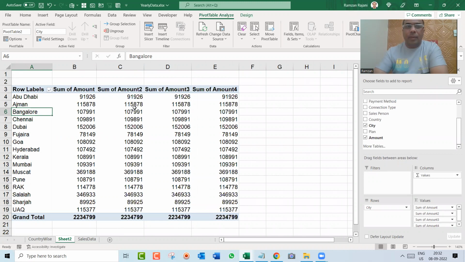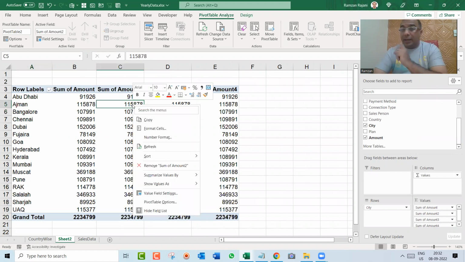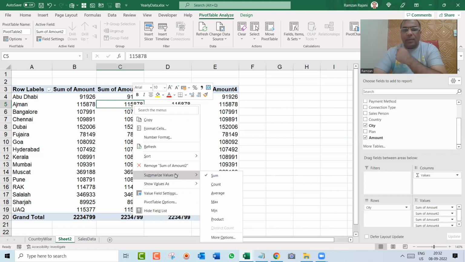Observe my screen. I come on a second column. I will just right click on it, because this is the sum. Here I don't have to worry. So I go on a second column and there is an option, summarize value by count. Right click on a second column, summarize value by, and you will say count. And I click on count. Done.